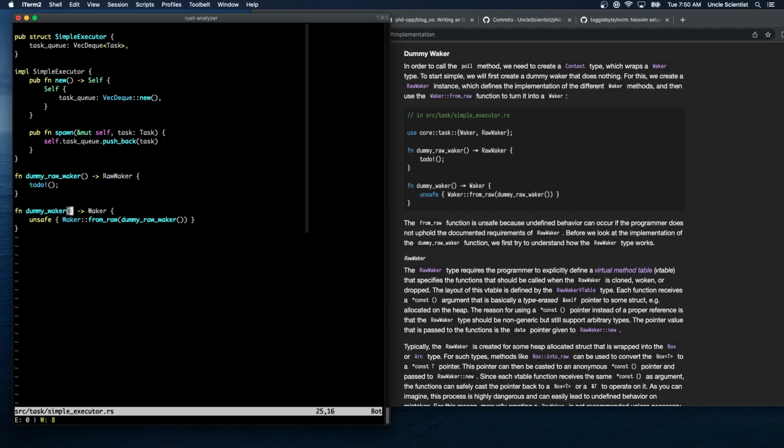The from_raw function is unsafe because undefined behavior can occur if the programmer does not uphold the documented requirements of RawWaker. Before we look at the implementation of the dummy_raw_waker function, we first try to understand how the RawWaker type works.